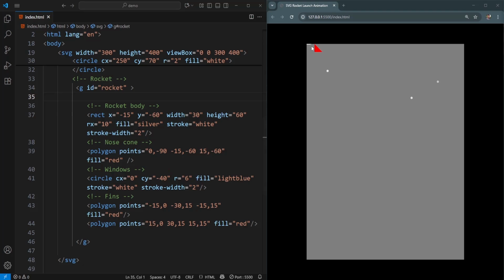Now I want to put the rocket structure at the right position. For that, I'm going to use the transform property. So inside the g tag, the grouping tag, I'm going to use transform translate. From the x-axis, I want to move it 150, and from the y-axis, I'm going to move it 300. If I save this file, you can see the result. This is our rocket cone, this is our rocket full body, this is our rocket window, and these are our rocket fins.